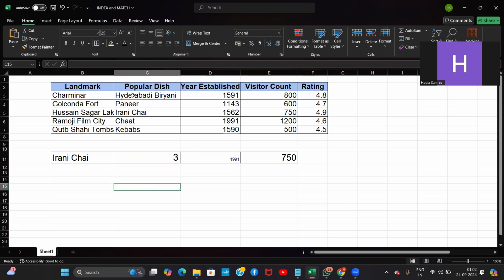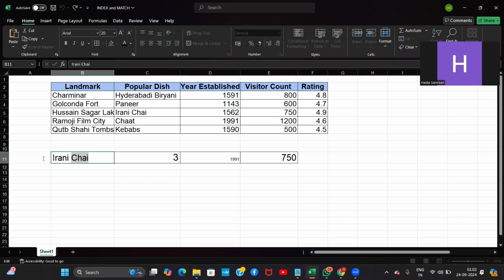Why? Can you see this table, this data? There are some dish names. This is the first dish, second, third, fourth, and fifth. These are specific positions for the dishes. So see, Irani chai is in the third position, so it is returning 3. I'll write paneer.